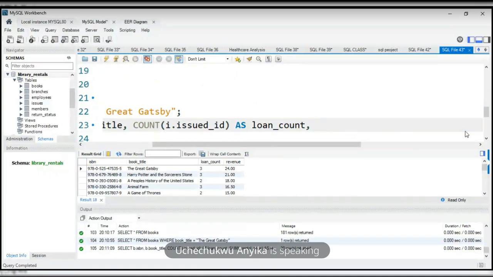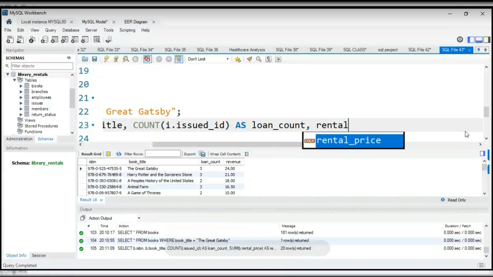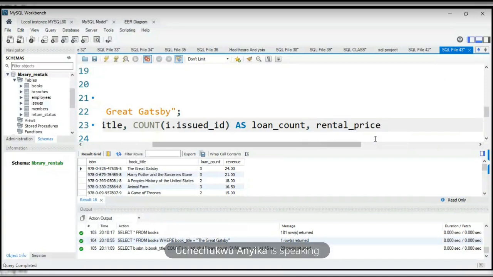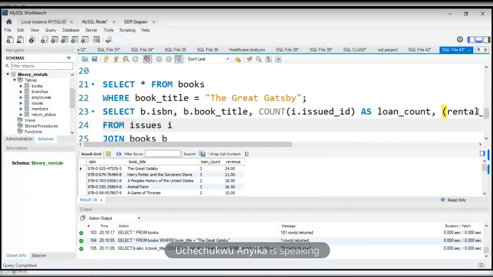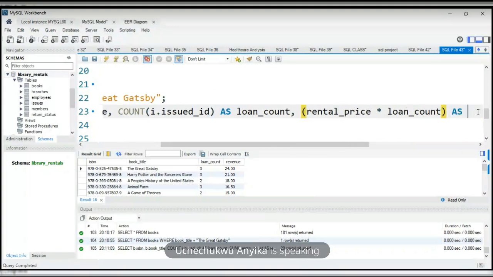If you don't want to do it this way, you can actually do a custom calculation. You can say, what is it called? Rental price multiplied by loan counts. Right? And you give it an alias of revenue. This runs. That's revenue.